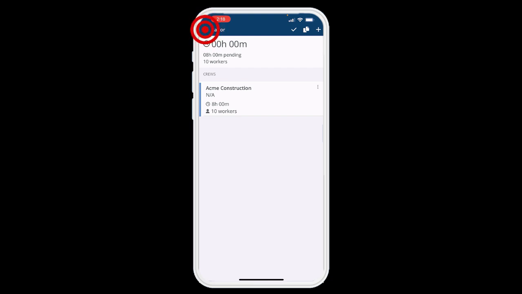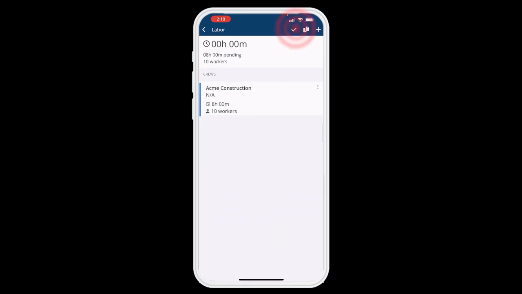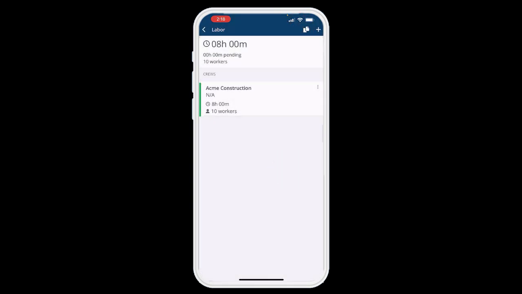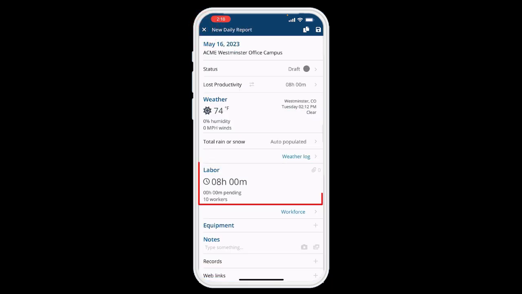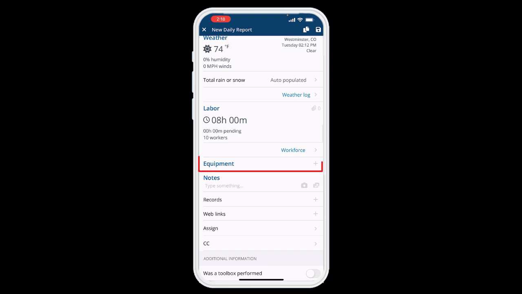So if I back out, you see that I've got 0 in the labor because it's not been approved. I've got 8 pending. So I can go back into that workforce and hit approve all with the check mark button, and now that one's been approved, and now there's 0 pending. So if I come back, I now have 8 hours and 0 pending hours there, and I can continue to add more entries into that labor throughout the day. Moving on, I have equipment.